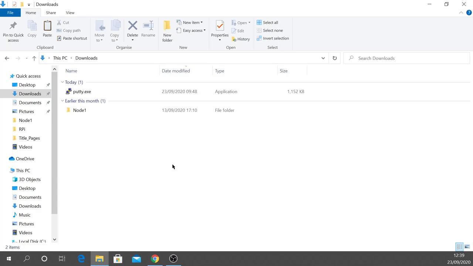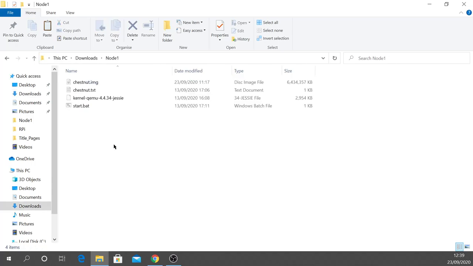In the previous video, we've got our node 1. We've customized our node 1 so that we've got the course files in the correct place. So when we browse to the emulated Raspberry Pi, we can actually see the course files in the notebooks on the web browser. If I open up node 1, you'll notice that we've got chestnut image, chestnut text file, kernel Qemu, and the start.bat file. Everything apart from the chestnut.txt file, we're going to copy and put into another two folders for the additional two nodes.